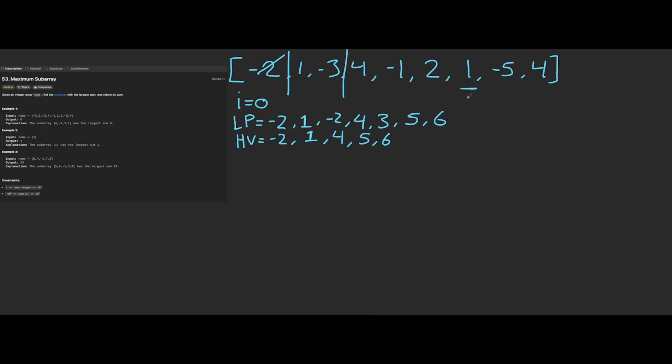So I is now at 1, and we're going to compare our left prefix to I plus 1, which is -5. And we say, well, is our left prefix negative? No, it is not. So we'll simply add -5 to it. 6 plus -5 is 1. Then we check, is our left prefix greater than our highest value? It is not. So we increment I and move on.